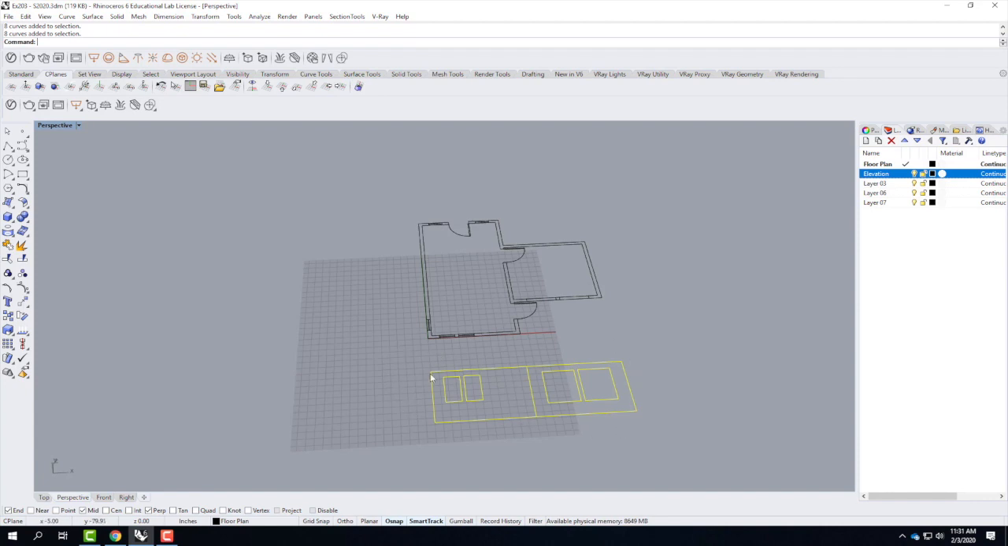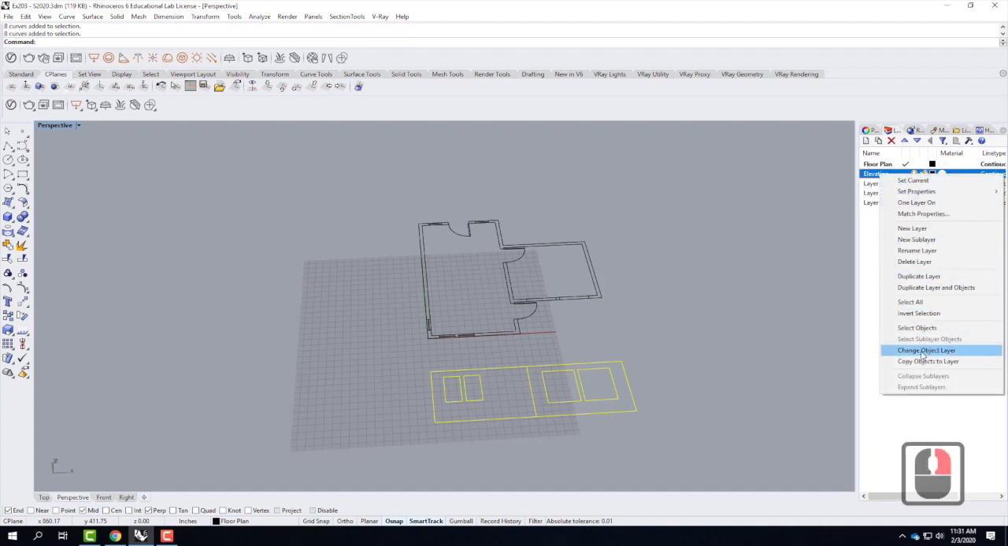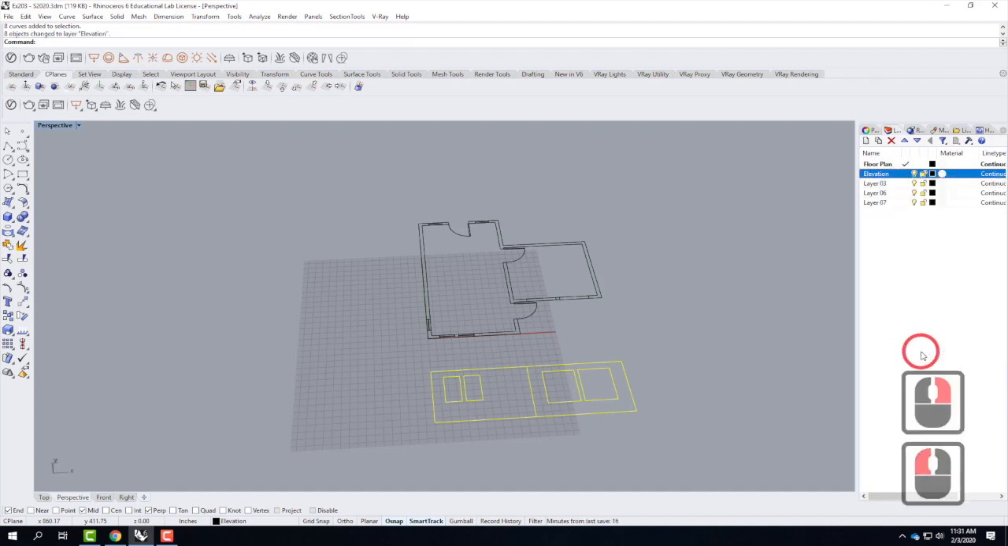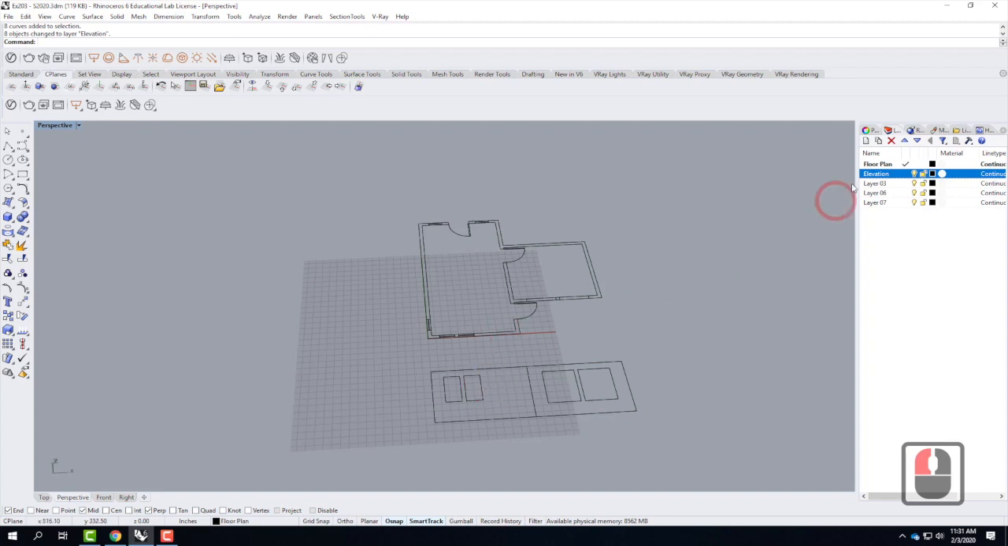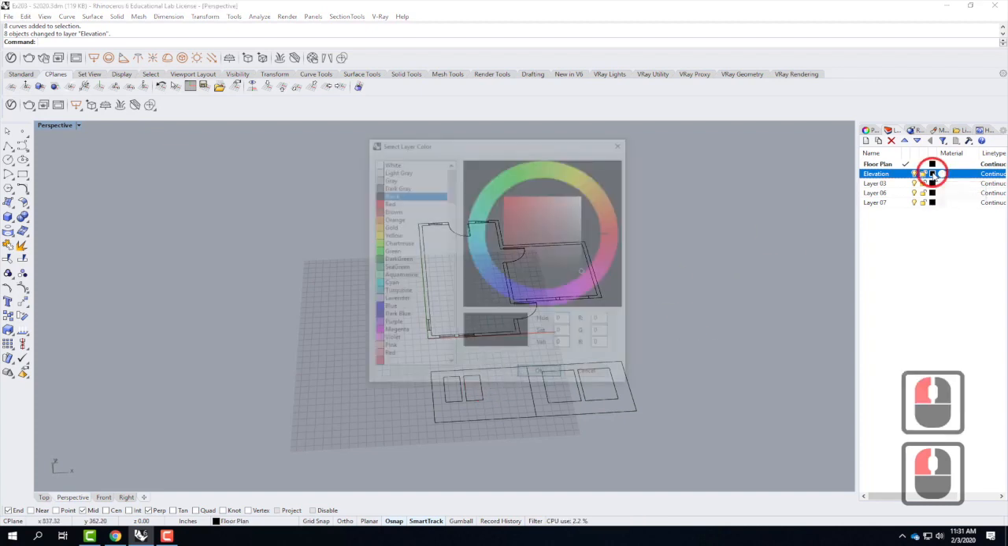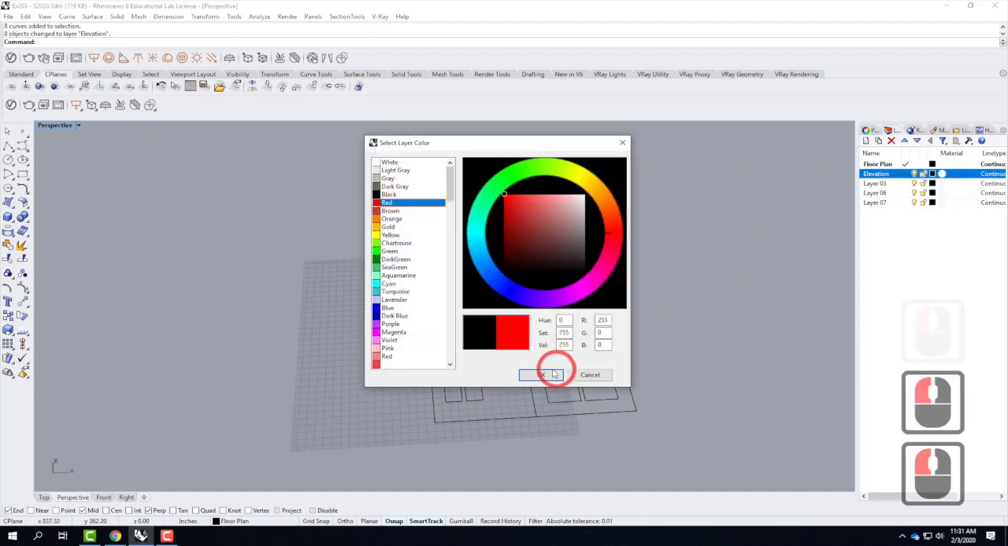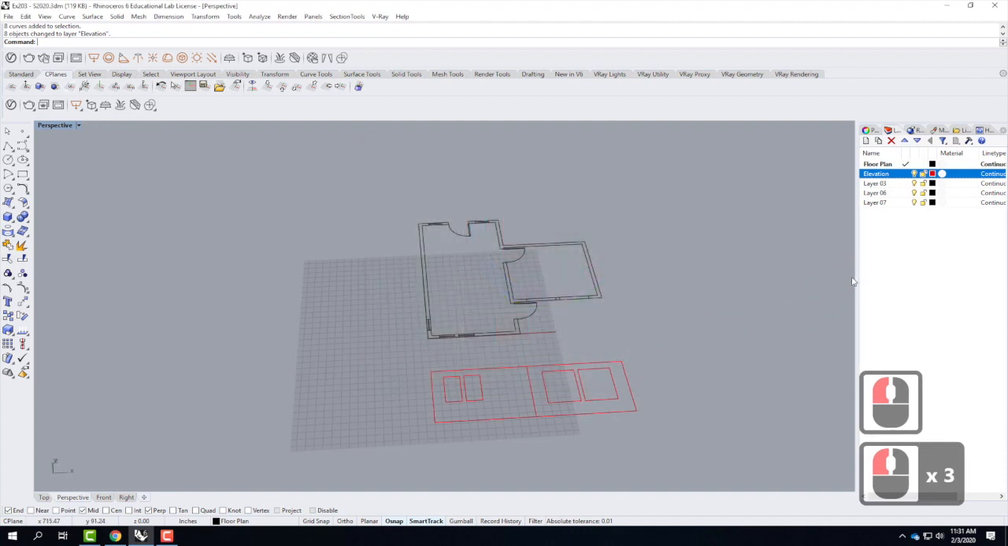Once the elevation is selected, I'm going to come over to the layer palette. I'll right-click on the word elevation, and I'll say Change Object Layer. And that then changes this to be on the elevation layer. If I want to see it visually that it's on a different layer, I could change the layer color. Currently, all mine are black, but I could change, say, this one to be red, and then you'd see it a little bit easier that it's on its own layer.